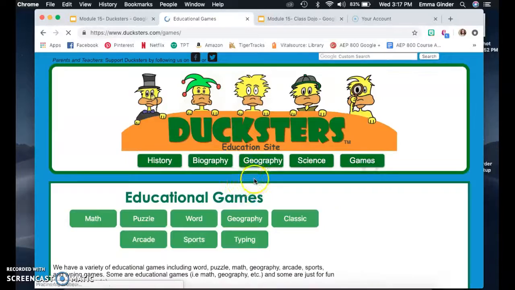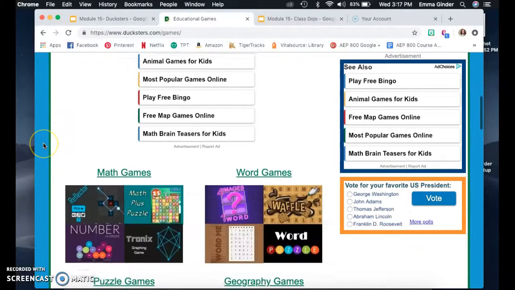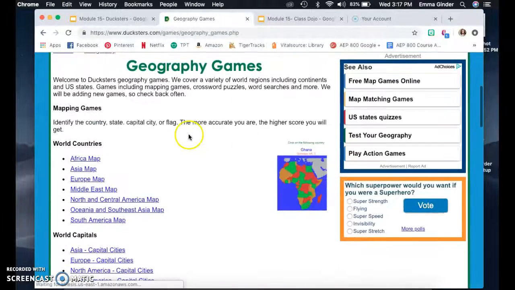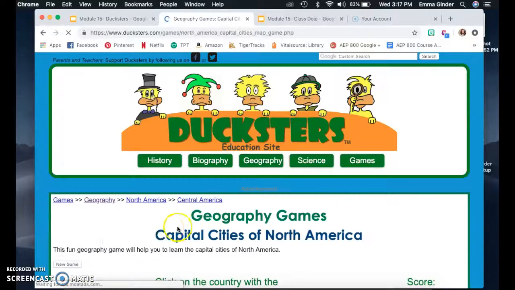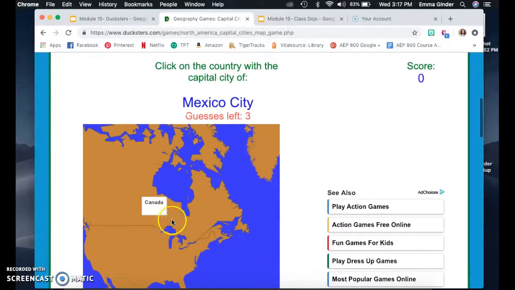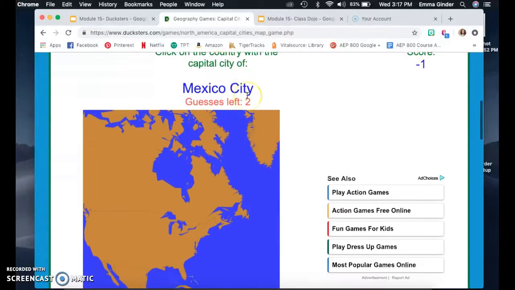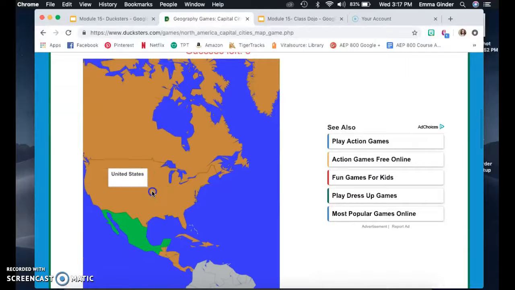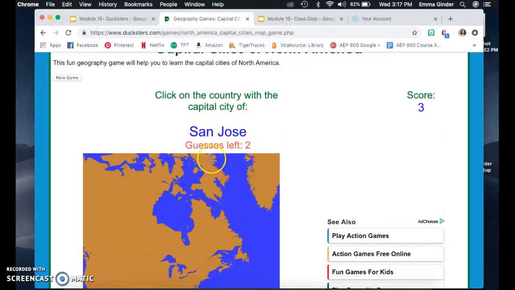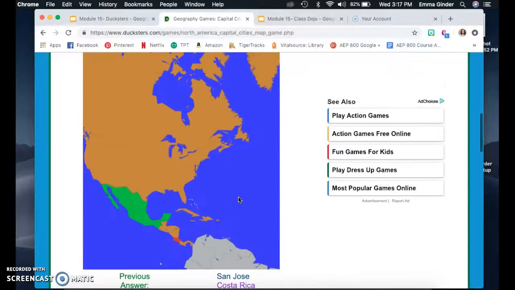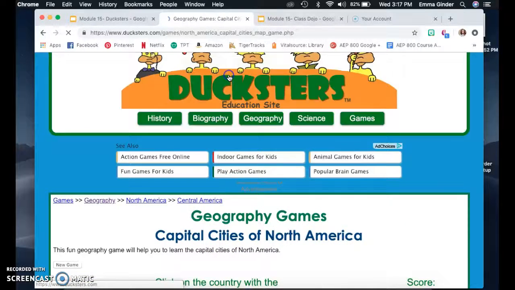I haven't really done much with the games on here. We've really just used it as research type, but I'm sure that they have geography games where while it is a game, they're also still learning from it. This would be a great way to work on state capitals. Okay, so click on the country of the capital city of Mexico City. So you'd click on Mexico and it turned green. If you pick the wrong one, it just doesn't do anything and you have 2 guesses left, 1 guess left, and then it ends up showing you, nope, this is the actual answer. So that could be fun with it too, a fun game that they use.